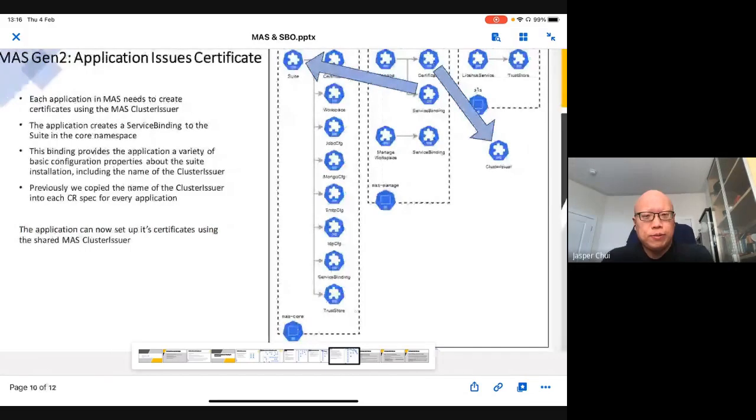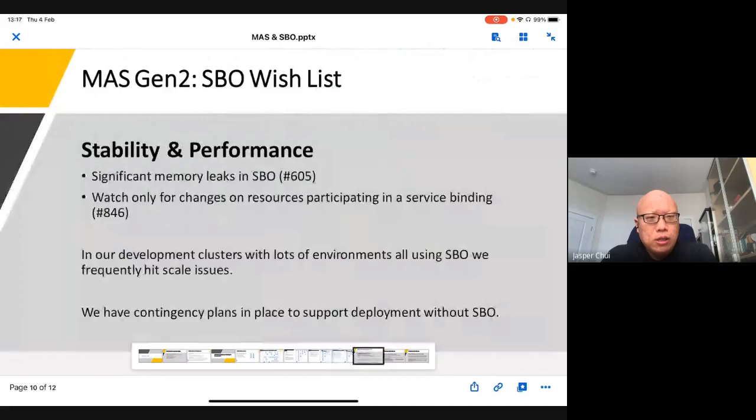So when we look at the priorities of our team, when we think, what do we want SBO to be doing? The first one is stability and performance, because we want to get this out to customers and have them actually benefiting from this as soon as possible.